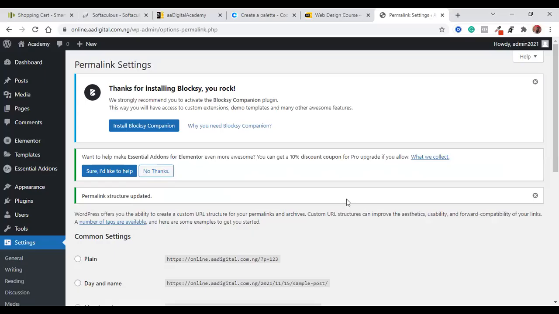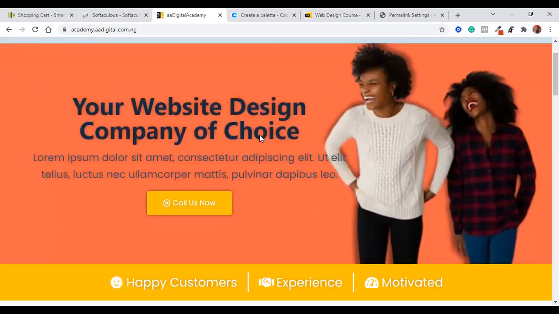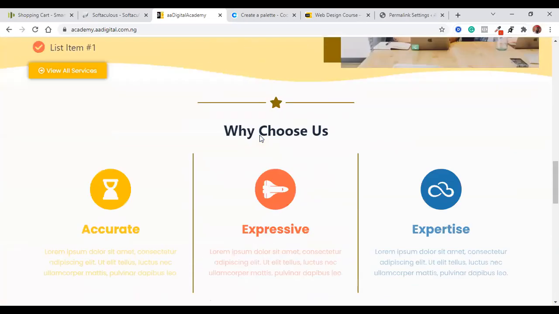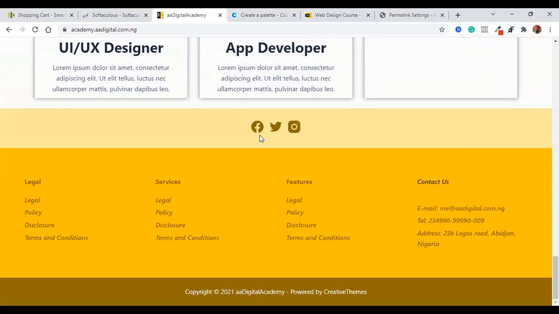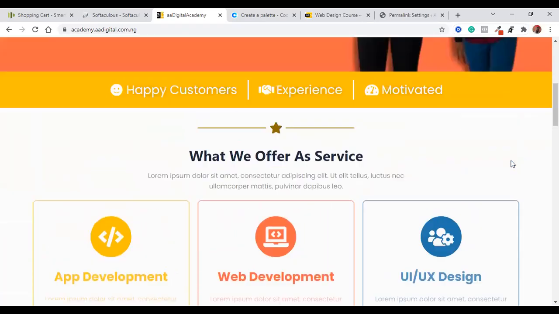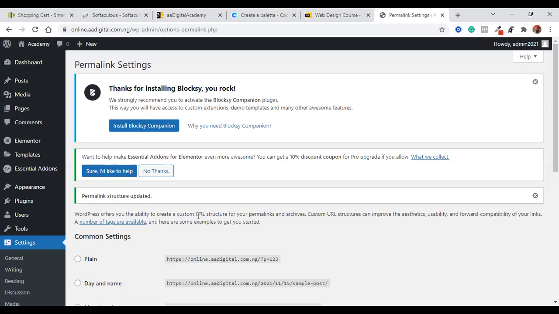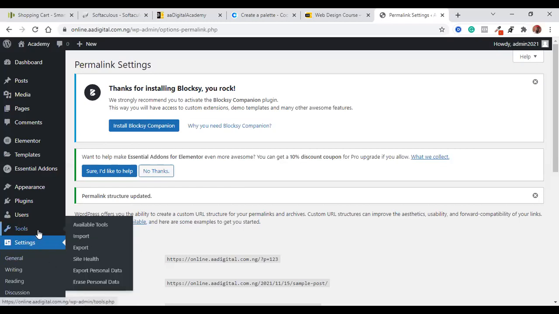So mind you, what we have in mind is to design something like this. Do you understand? So this is what we're going to start from. If you can get this done, you're already on. You can design anything, it depends on your creativity. So let's get started. Let's go back to our WordPress and let's start designing.